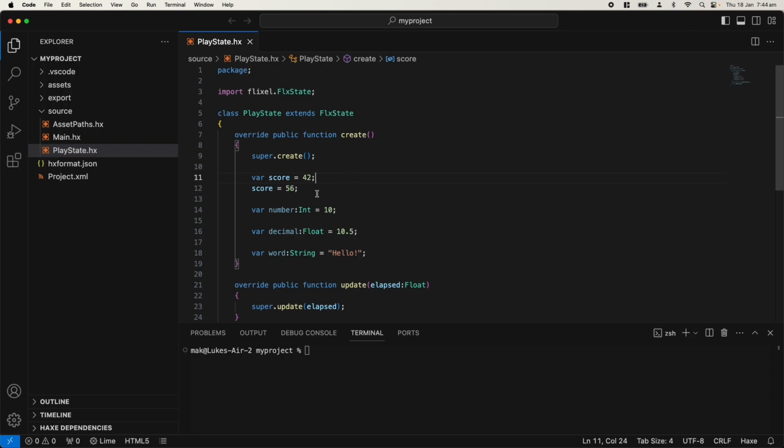I said that these data types are rules. The reason I say that is because if you try to set a string to this integer variable, you'll get an error. The red squiggly line indicates an error, and if you compile this code, it will throw an error in the console.